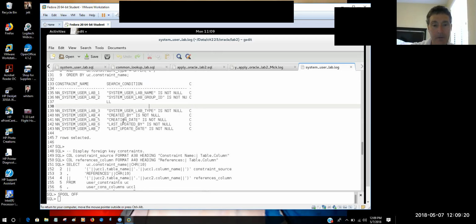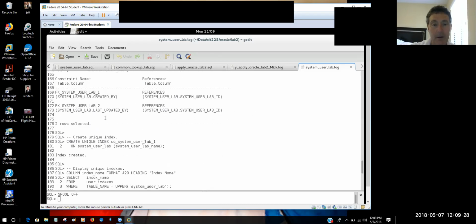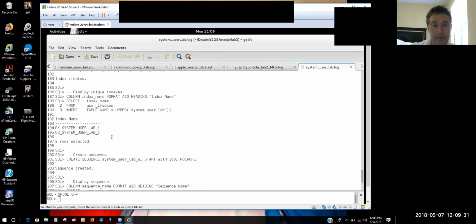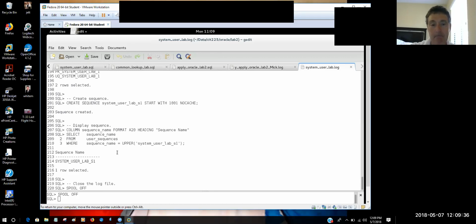Okay, and then some more validation queries and validation results, and you scroll through and make sure that there are no errors and that all of your validation queries have the correct results. Looks good. Then go to the Common Lookup Lab log file and check that the same way and go through and check them all. Okay, no errors. Expected results match your actual results in all the files, then everything's good.